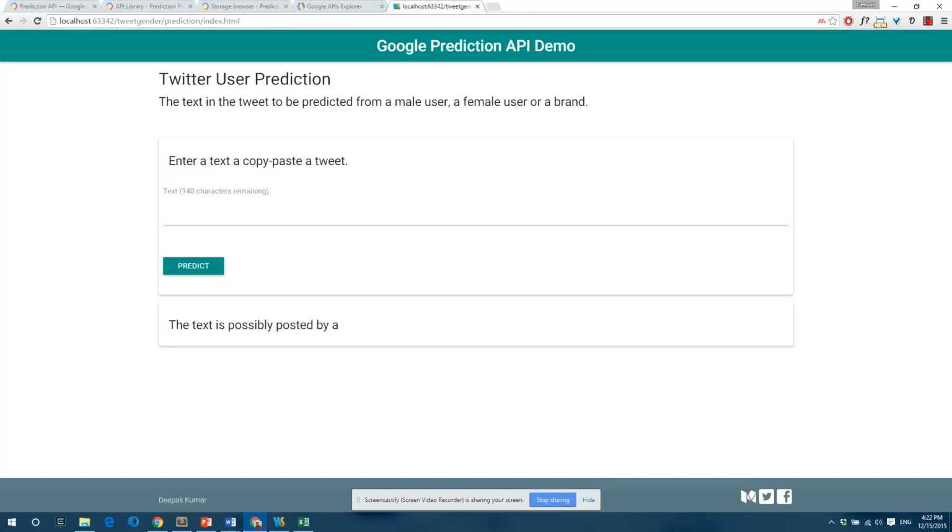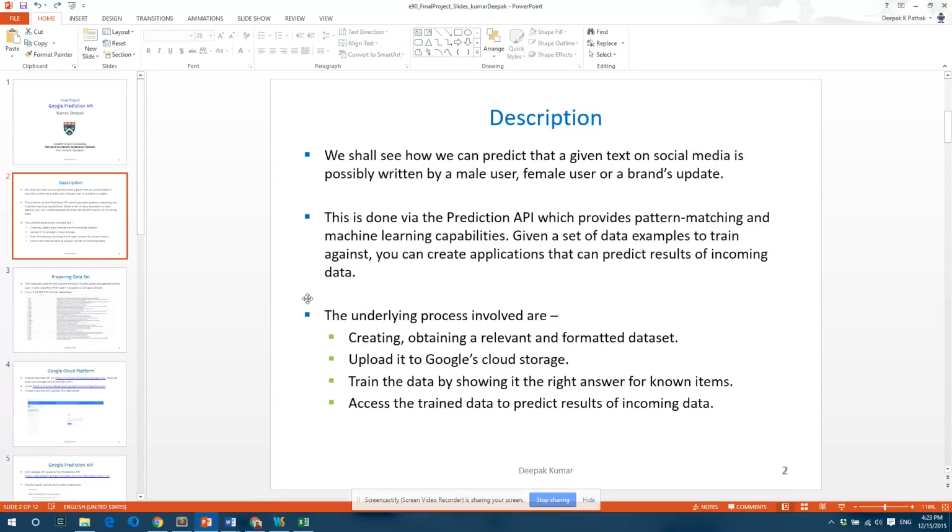This is what it is. We are going to predict whether the text of a Twitter post was posted by a human being, male or female, or is a company social media update like a brand. We'll examine Google Cloud Platform, Google Prediction APIs, and of course Google Cloud Storage for the purpose. And we'll use a data set which is raw, which has not been trained with similar machine learning algorithms before. All right, so we'll see how it is done.